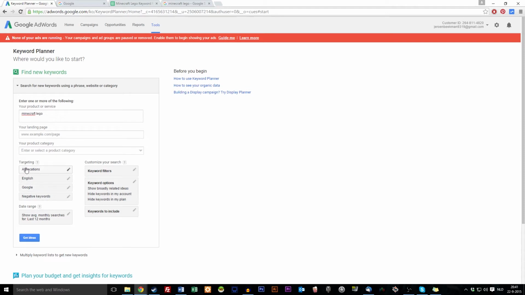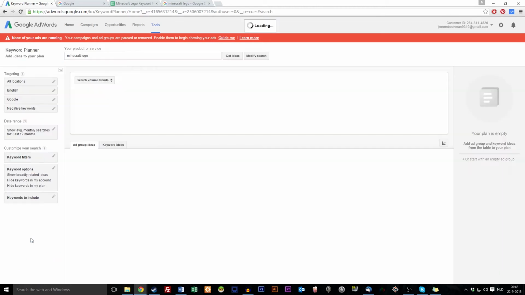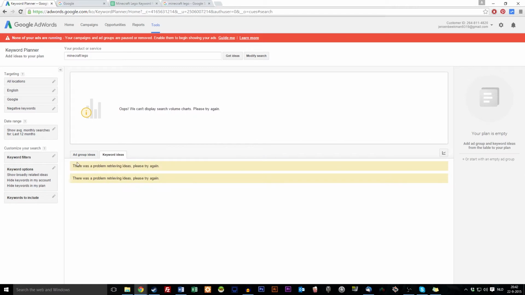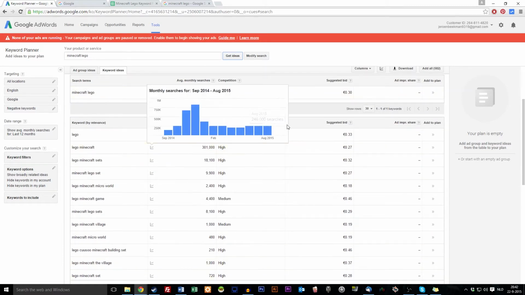So targeting is very important. If your business is localized, make sure to keep the location to where you are selling. Same goes for language. If your product is in Dutch or English or Croatian or Chinese, make sure that you select that. So next, if you've filled all this in, get ideas. Just click on that. And then if you go to the keyword ideas tab instead of add group ideas, sometimes it gives this error. Just re-click on get ideas and you see it will work a second time.